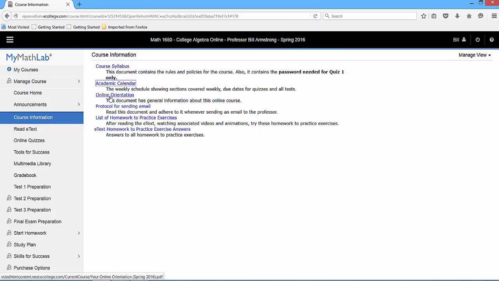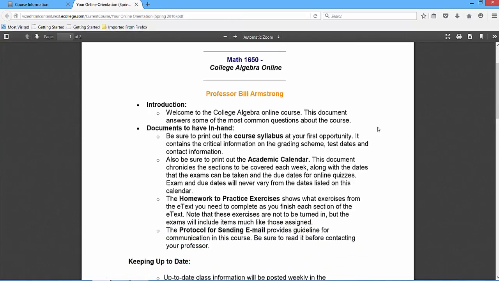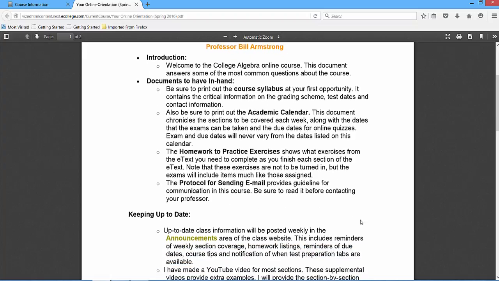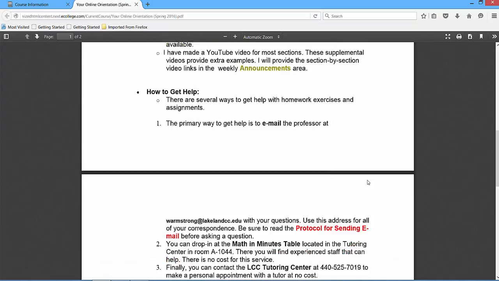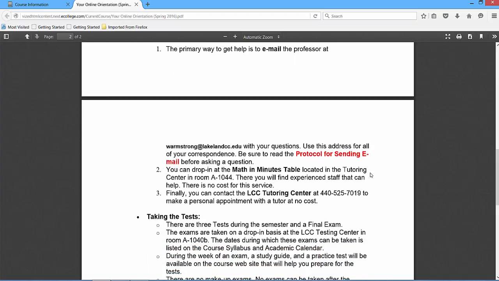Another item I asked you to print out is the online orientation. And notice I start off by saying documents to have in hand. Print out the course syllabus, print out the academic calendar, print out the homework to practice exercises, print out the protocol for sending email. This is just a very, very brief, rough overview or orientation, if you will.